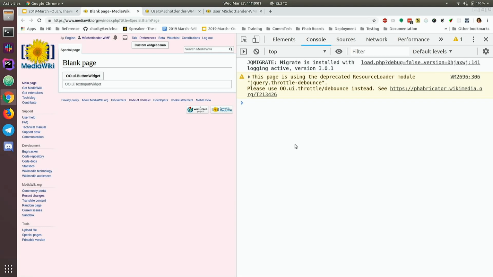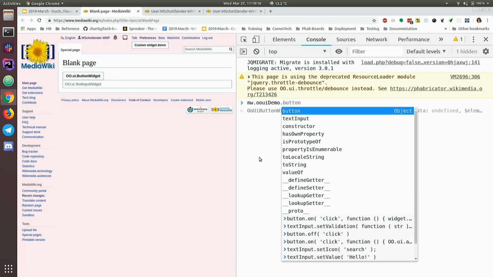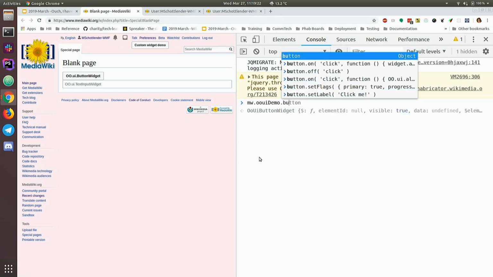Anyways, OK, so as you can see, I have the button widget with the label button widget. It is clickable. And I have an input. Great. So I have two widgets. And I can see here that if I go to OOUI demo, I have button and I have text input. Cool. Well, what I can do with this is, for example, let's take our button, right?